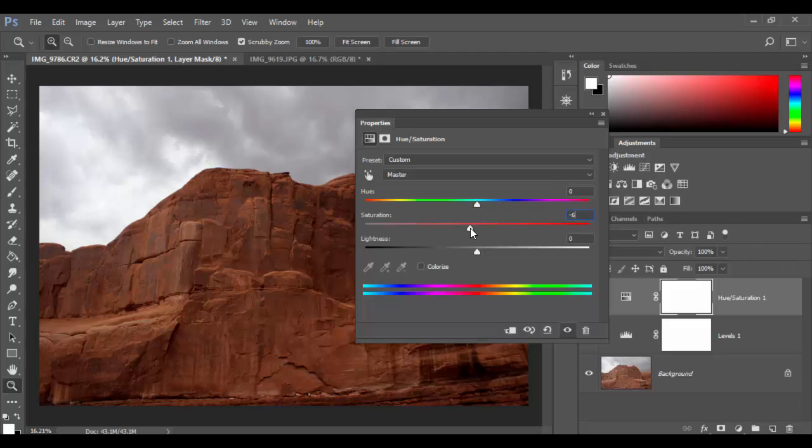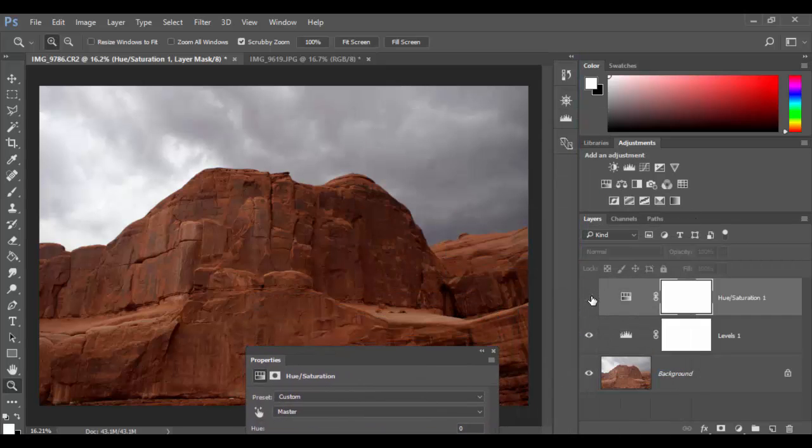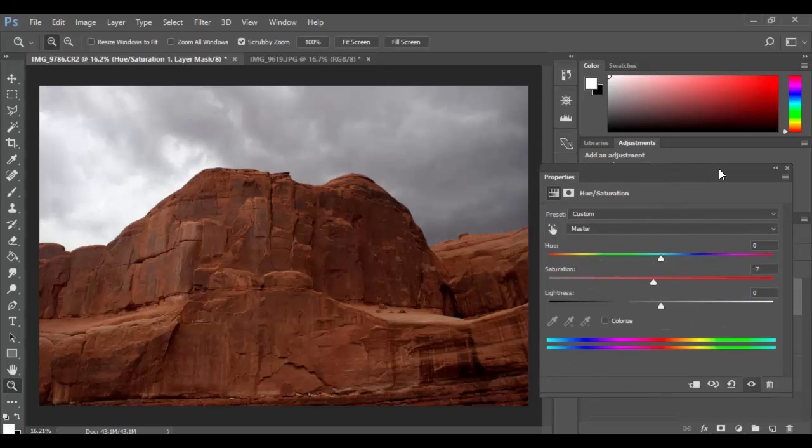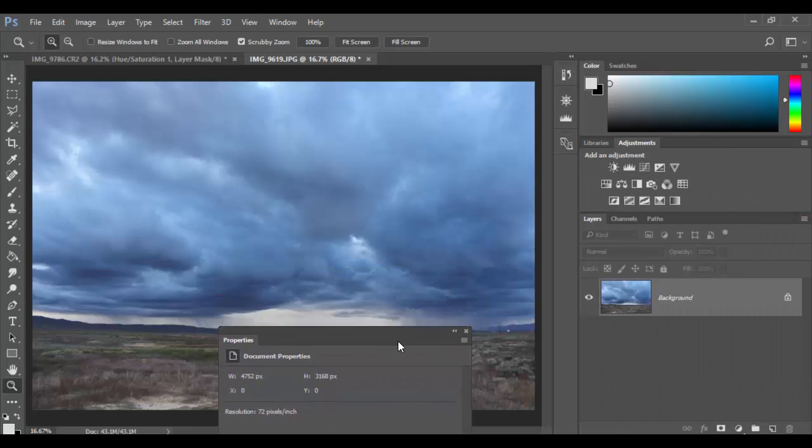I mean, it's very subtle. You don't want to go too far with it. The hue and the lightness and darkness will be explored in another tutorial, but just to give you an idea here, it just reduces the saturation just a tiny bit, makes it a little bit more natural. So that's something you can play around with. Let's further explore in this other image here, the levels adjustment. So that's our focus today.